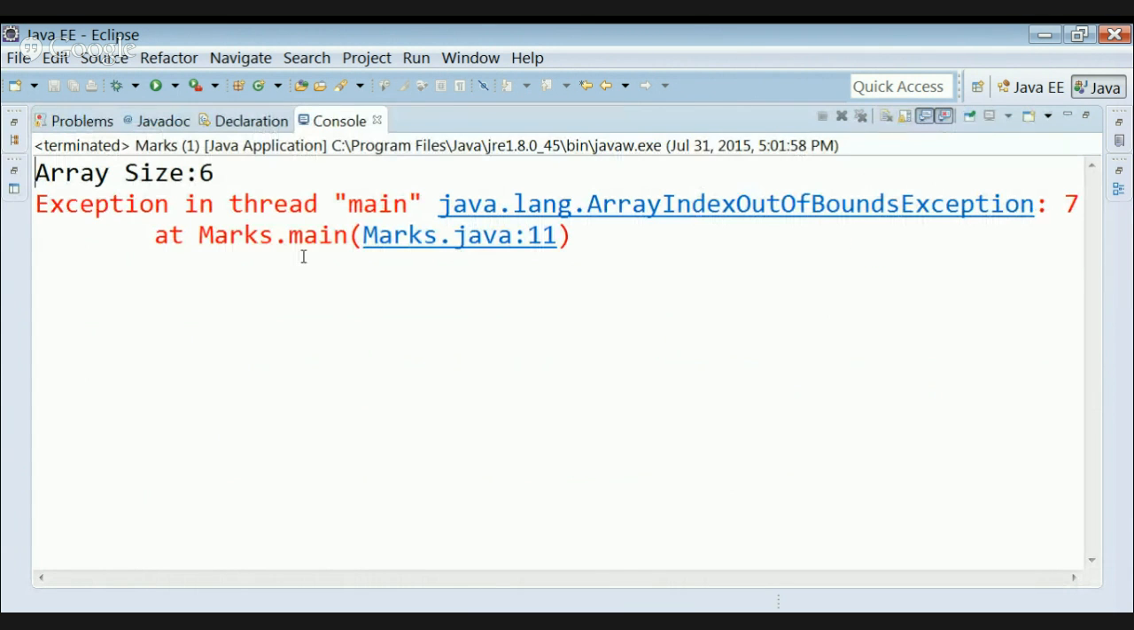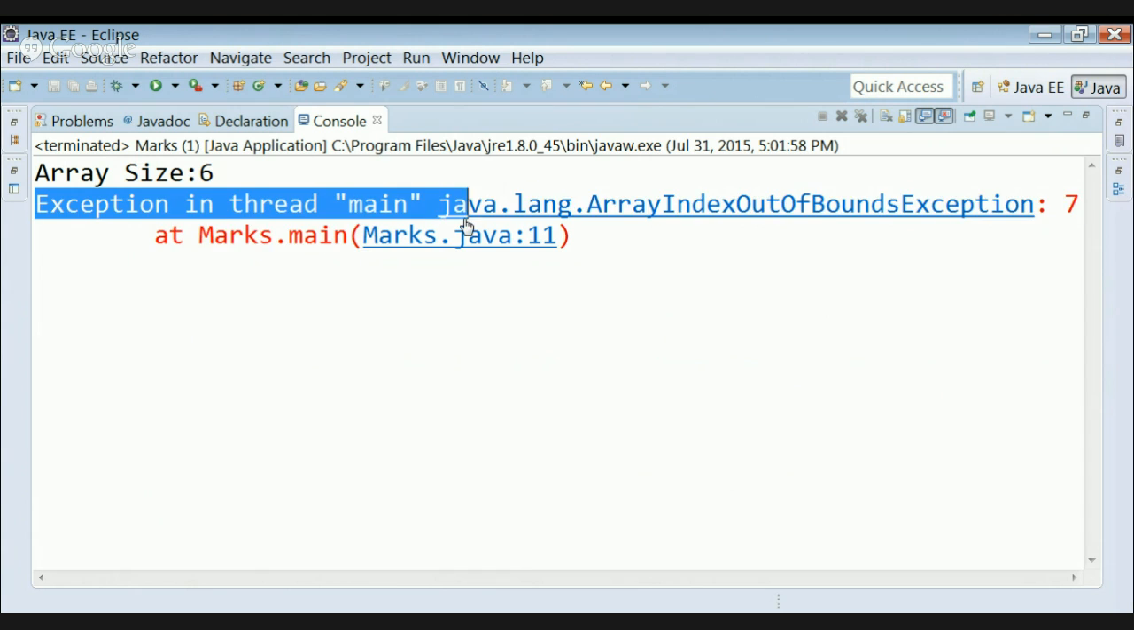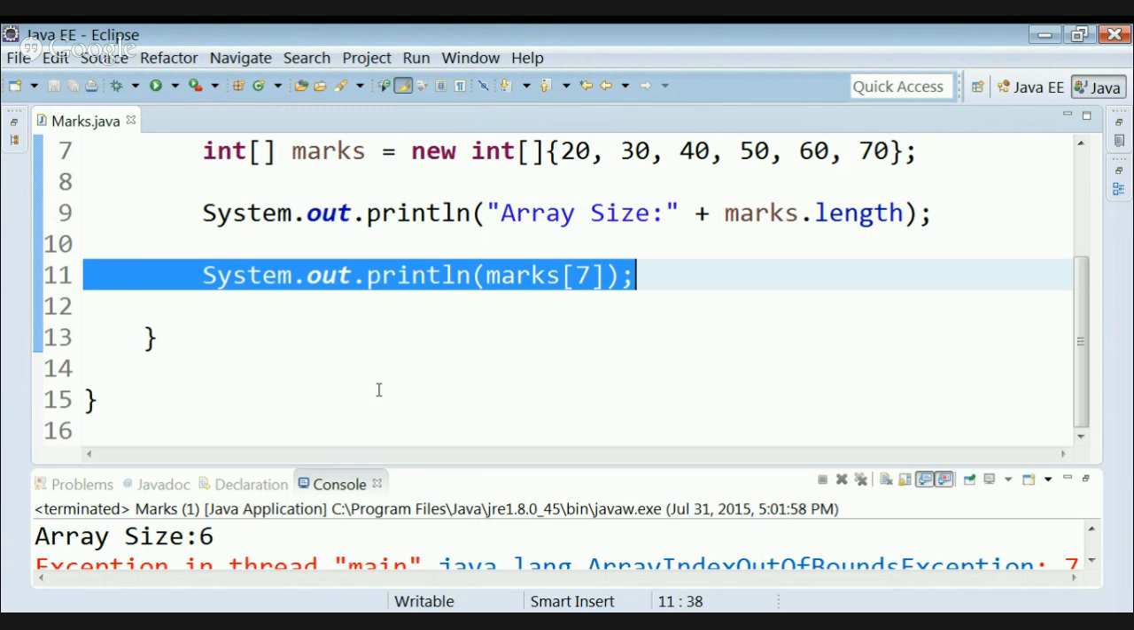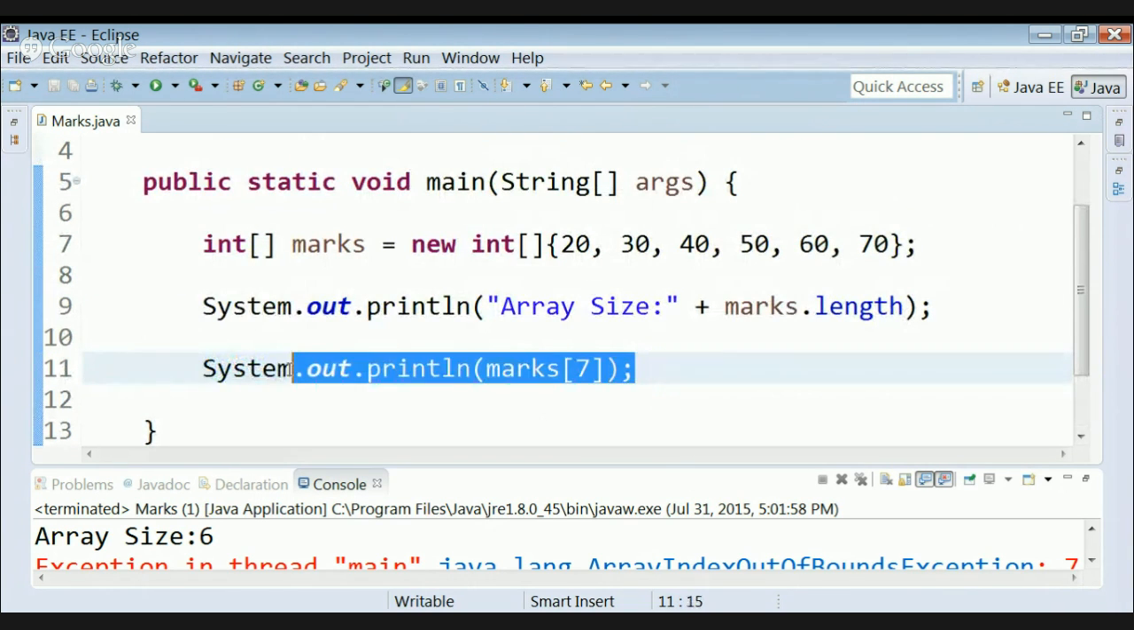As you can see, there is an error. The size is printed. After the size, we are using one more System.out.println statement which should print the value at index 7. Actually, there is no index 7. The last index value is 5. So whenever you use an index beyond the index range, you will get this particular exception. ArrayIndexOutOfBoundsException: when you are using index 7, there is an error and it shows the line number where we are trying to do that. If you click on this Marks.java colon 11, it goes to the point where this error was raised from. This is the line which is going to give ArrayIndexOutOfBoundsException during execution. So we cannot use this kind of statement.